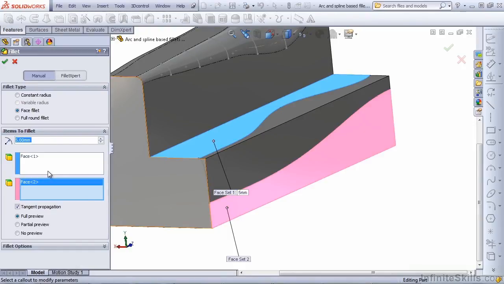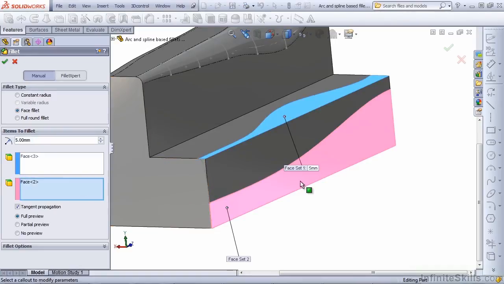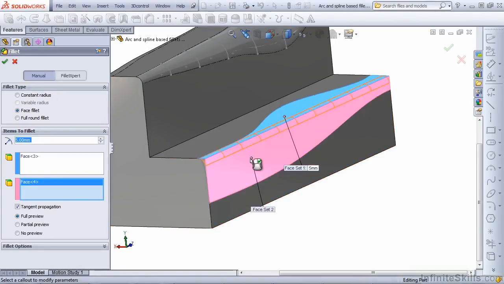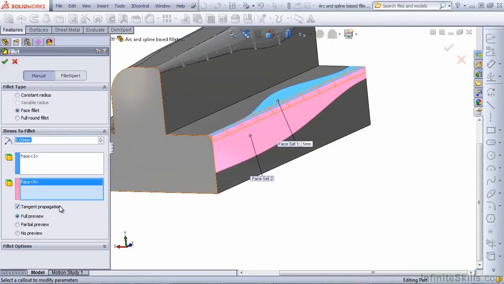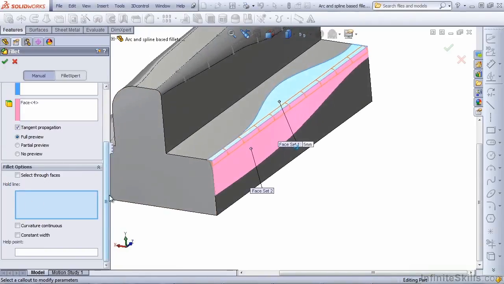You could also select the interior faces if you want. So instead of that face, you might select this one, and instead of here, you might pick that one. For visualization purposes, that might be the better way to do it. Now, in the fillet options, we need to expand this panel. We're going to select two hold lines.